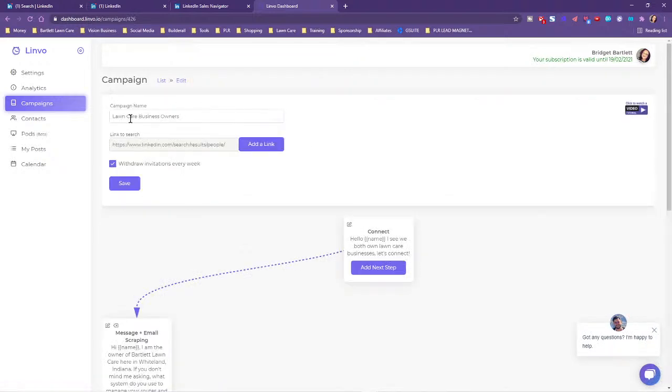And let's click on here. You give your campaign a name. I just said lawn care business owners. And now you need a link. Okay, so this is how this generates all of the connections for you. This is why this is so cool.